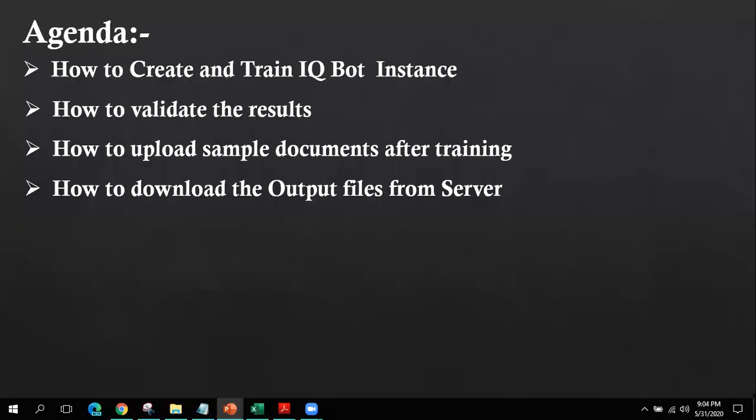Alright, so in this tutorial, we are going to learn how to create and train the IQbot instance and how we can validate the result after completing the training. Then we will see how we can upload some sample documents after completing the training. Finally, we will see how we can download the files which IQbot has generated. These four things we are going to see step by step.